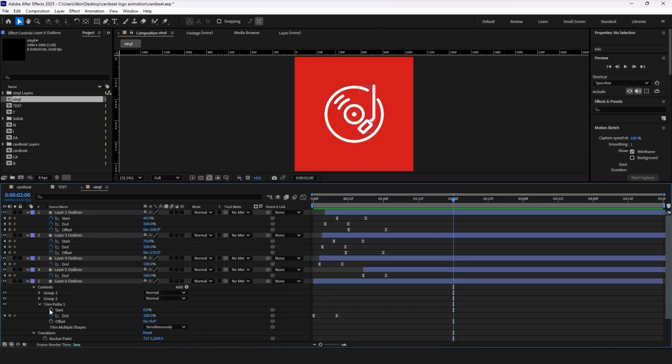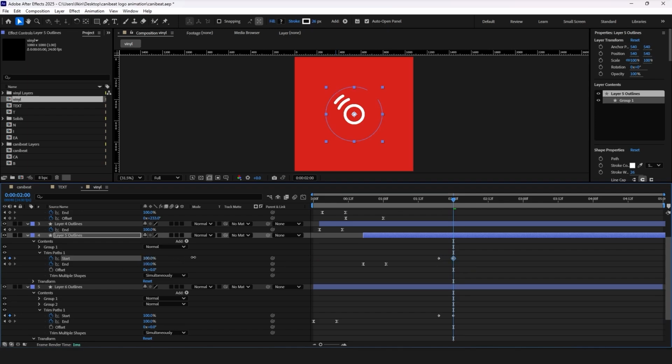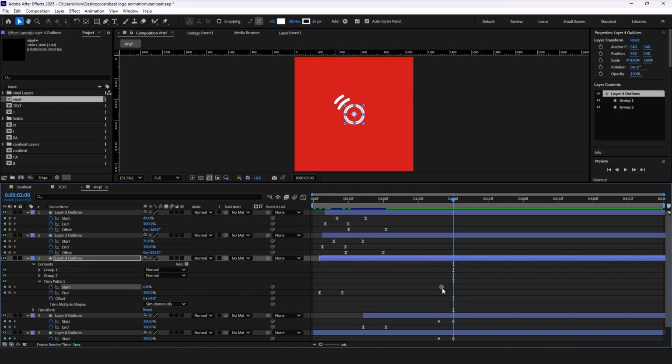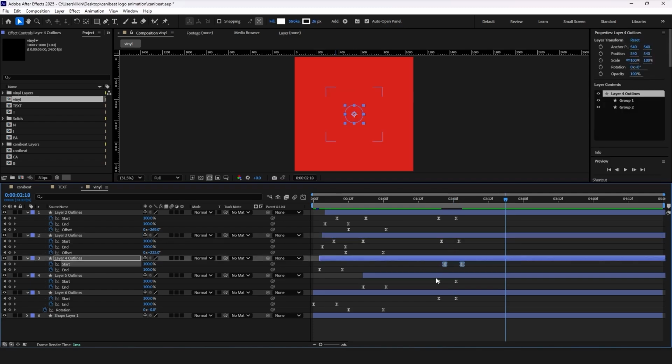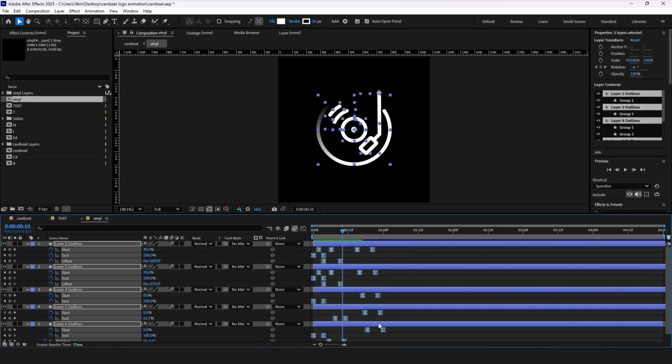After that, all strokes needed to disappear, so I added the keyframes for the start property, the first one at 0% and the second at 100. It's basically the opposite of the end property. I repeated this for all stroke layers. By selecting all keyframes and holding Alt, you can stretch or compress them to adjust the animation speed.